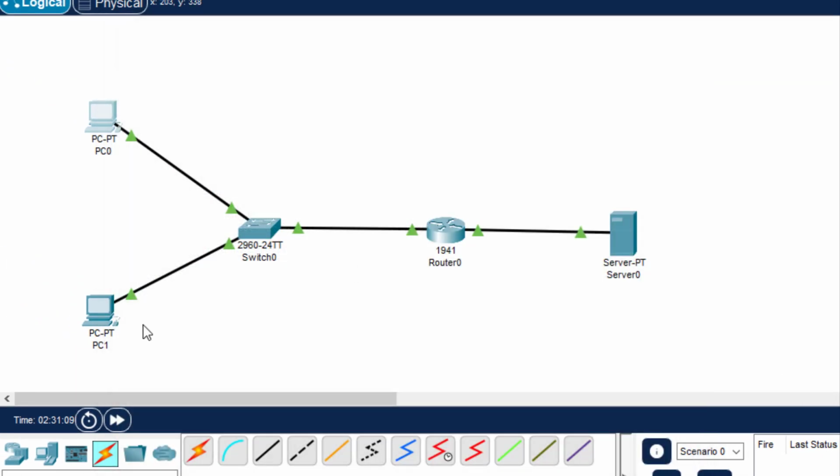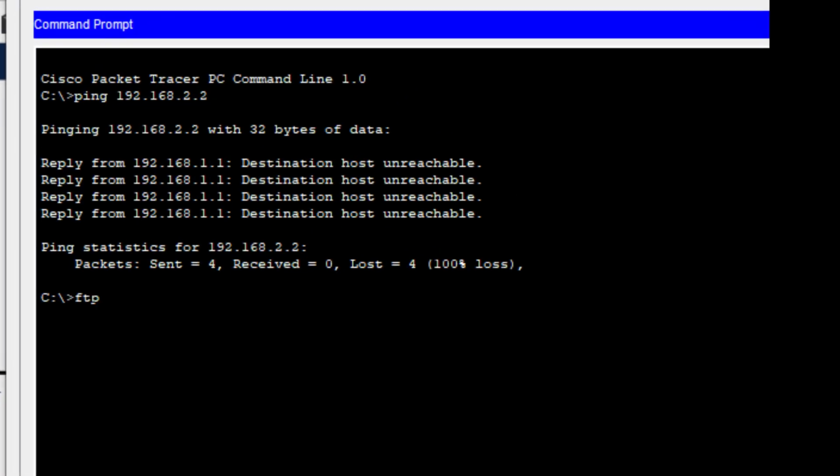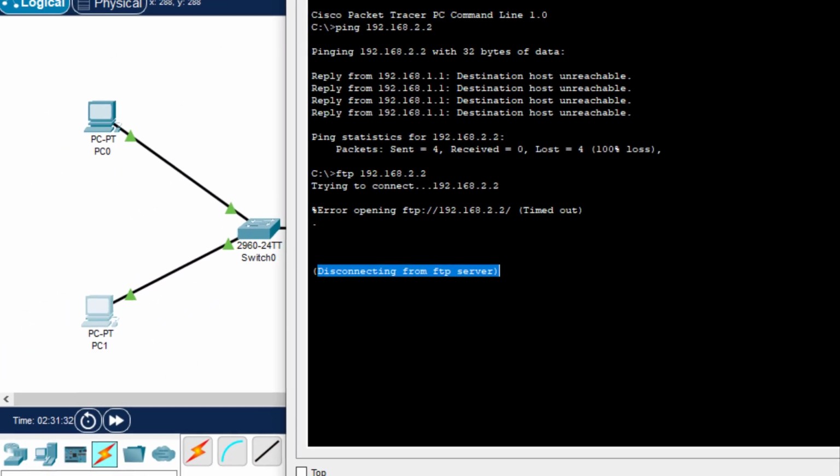Now let us try from PC1. In PC1 we do the same thing, FTP 192.168.2.2. This would of course be a failure according to our configuration. As you can see, disconnecting from FTP server. Now let us go to the next part.